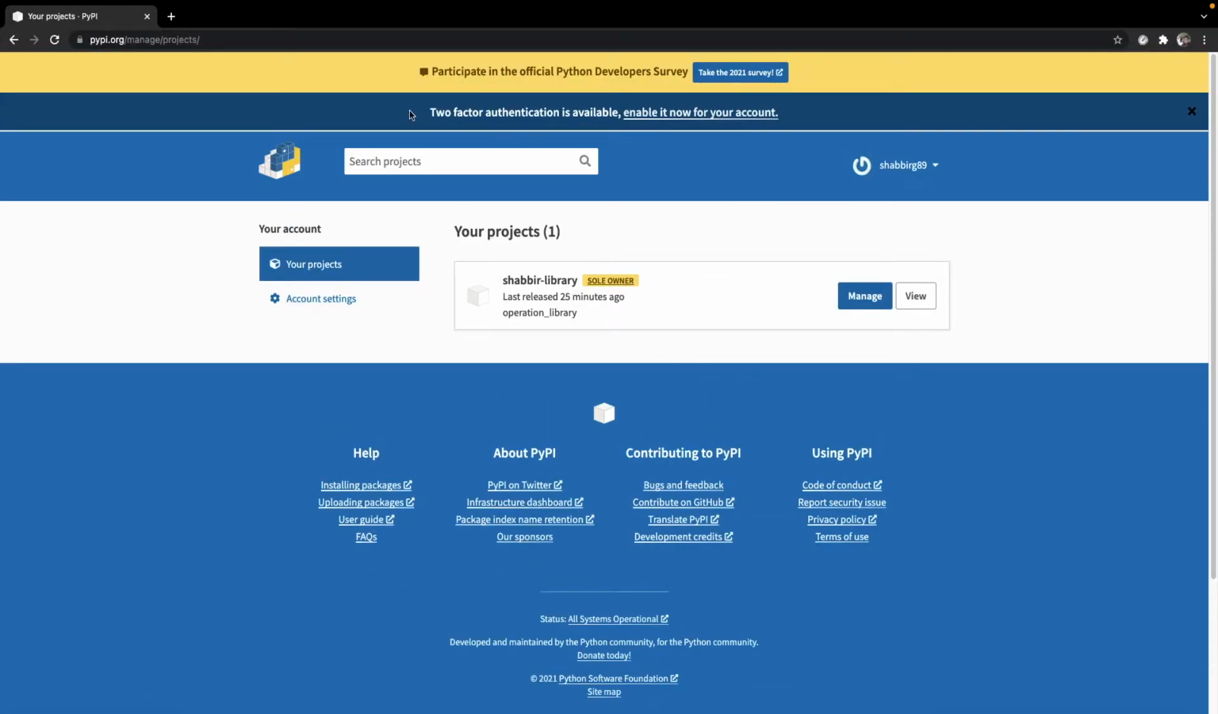You need to create your username and password, and then just log in. Once you are logged in, I already have a single library here called Shabbir library. One thing you should note is that whichever library you want to create, you should have a very unique name for that library. Only then will your library be uploaded to PyPI.